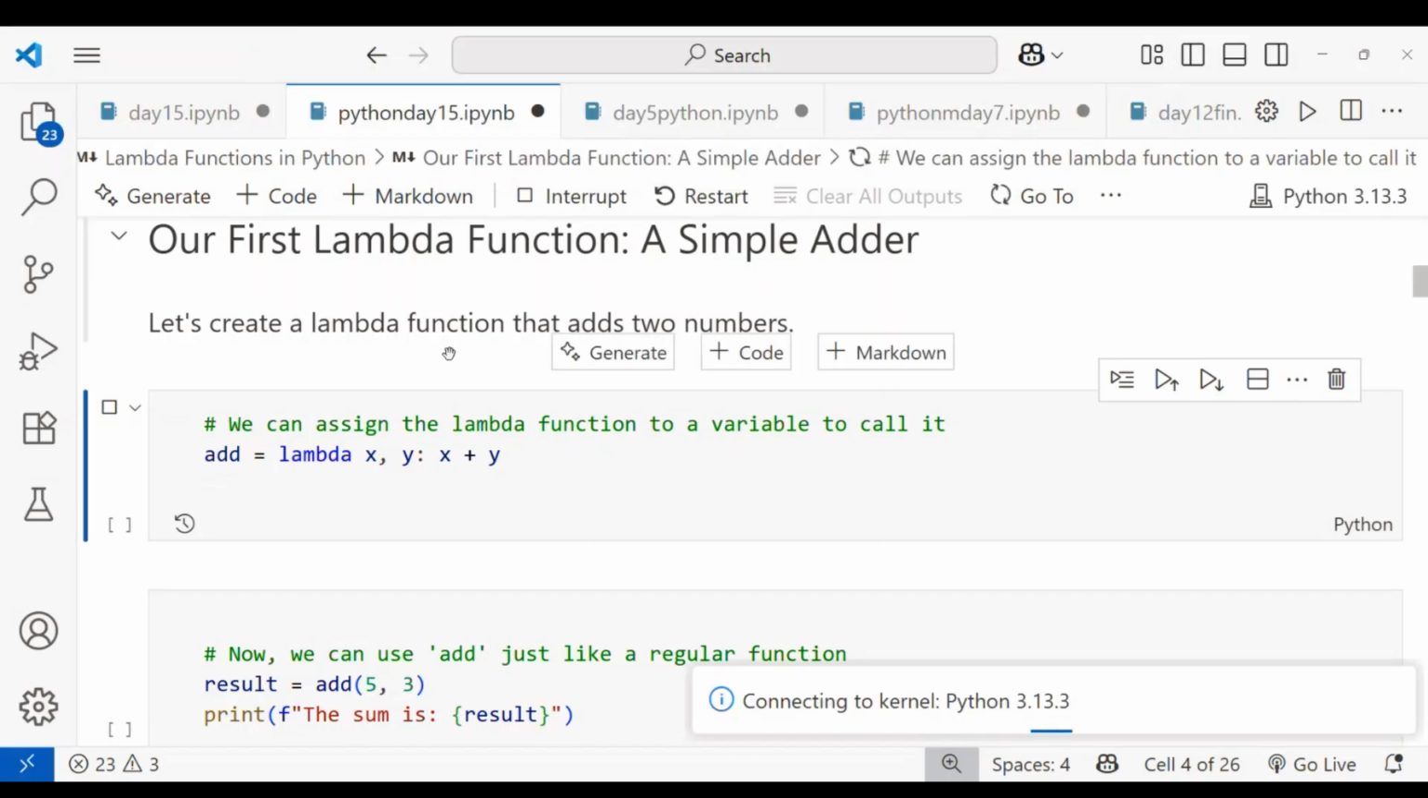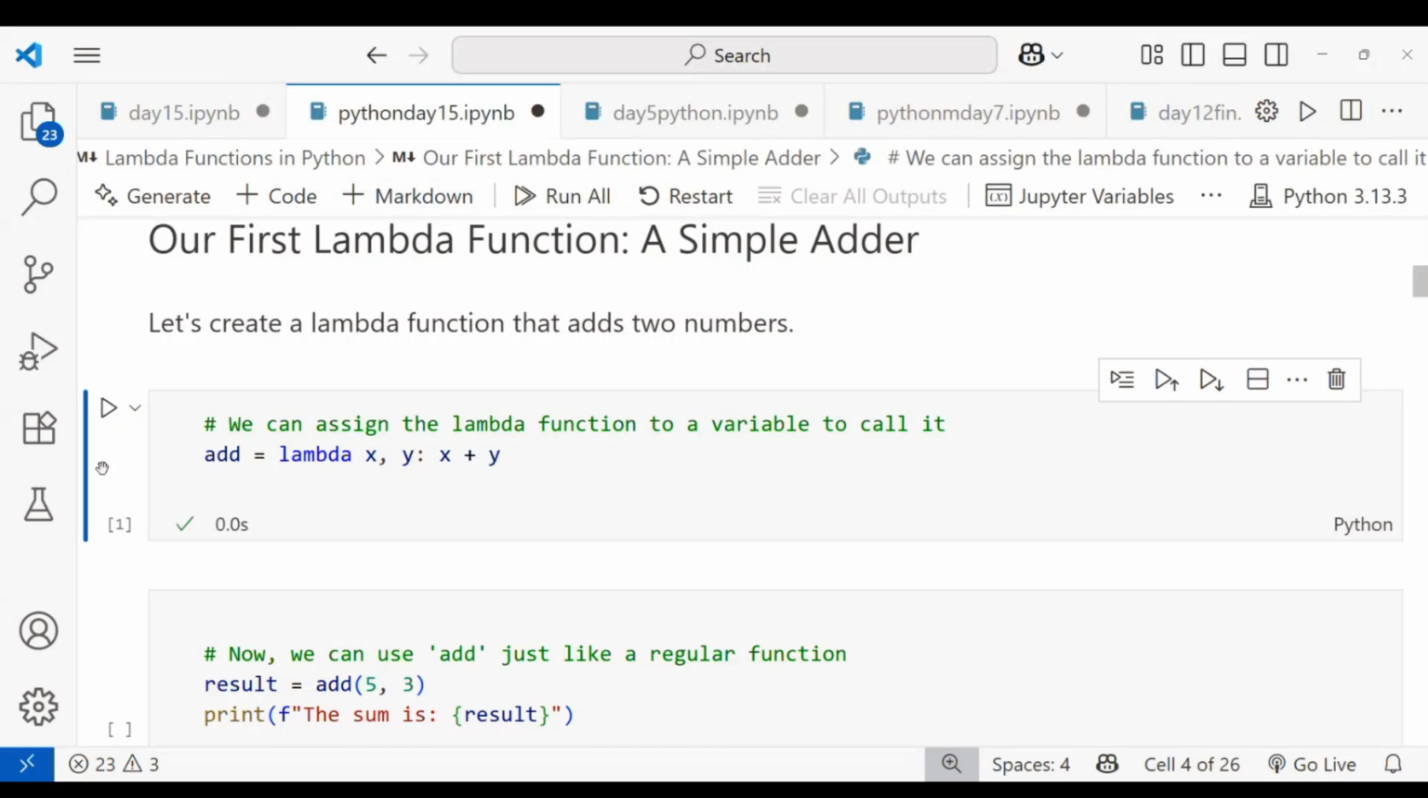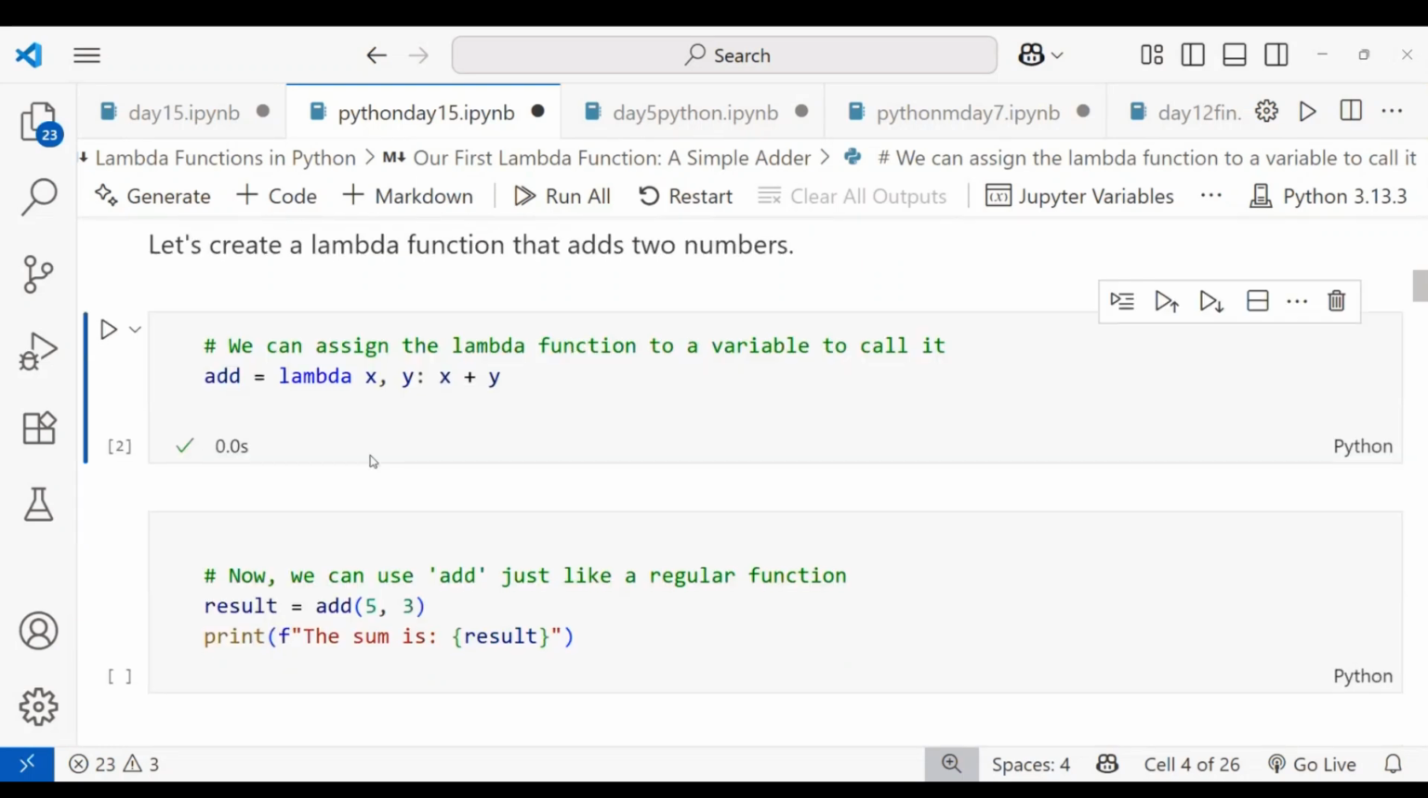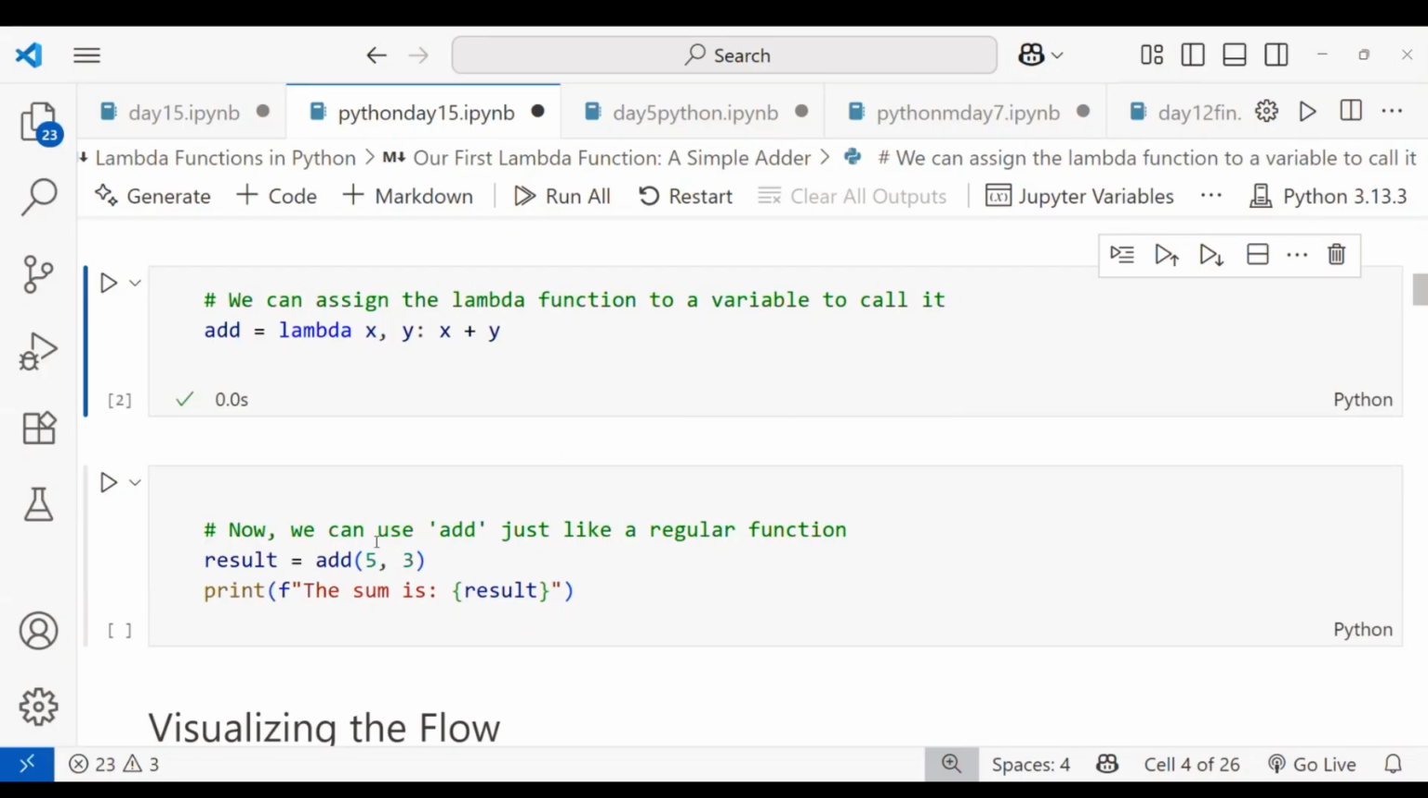Okay, it's connecting. Okay, it's connected. Let's run this. Okay, it's executed. After it's executed, where is this function stored? In the add variable. When I call add, this function will work. Let's see now. We can use add just like a regular function.